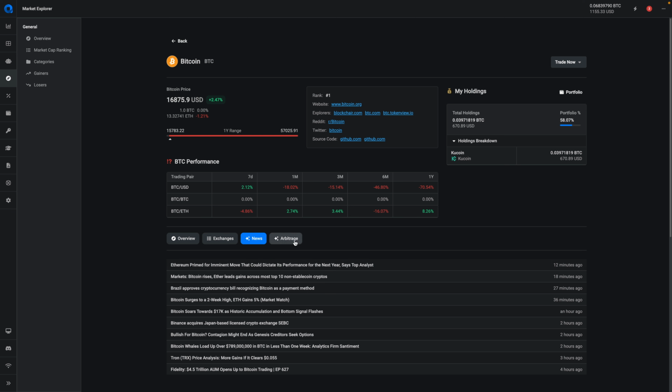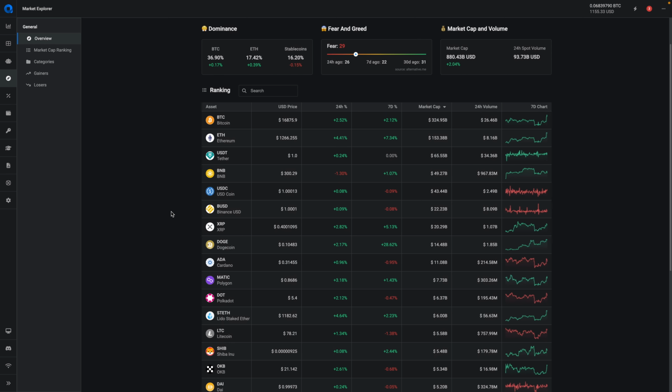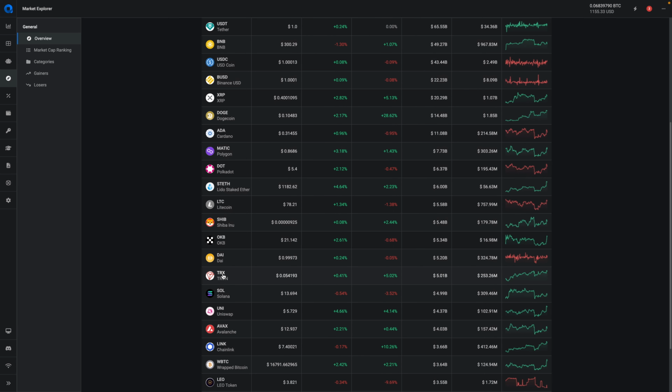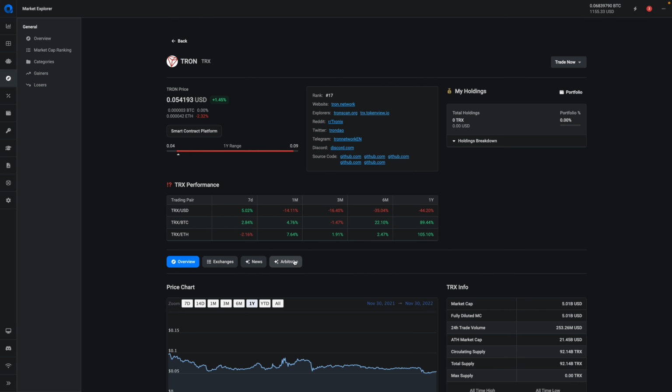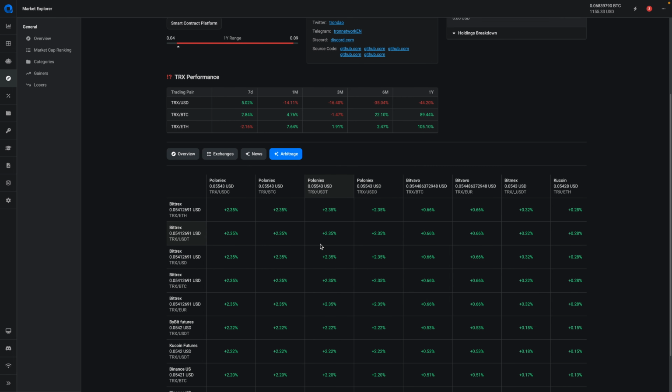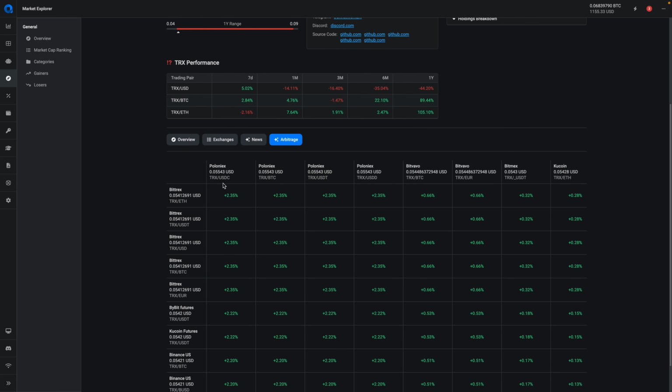Now we also have the arbitrage function, but to show you that, it's best to go to a different market because Bitcoin doesn't have really a lot of arbitrage opportunities. If we go back and, for example, we take TRX or Tron, and then we go over to arbitrage, we can see what the difference would be between trading on Poloniex or on Bittrex and how much money you could make.